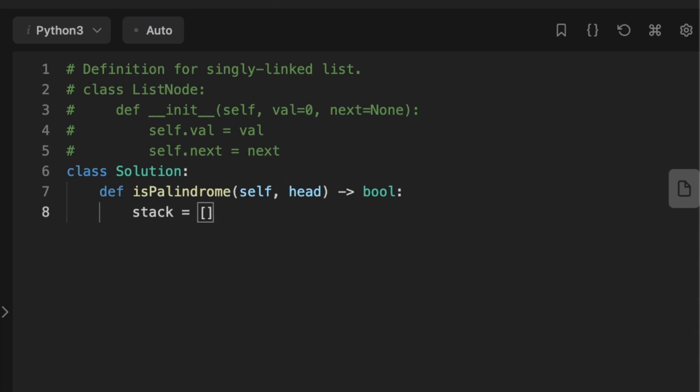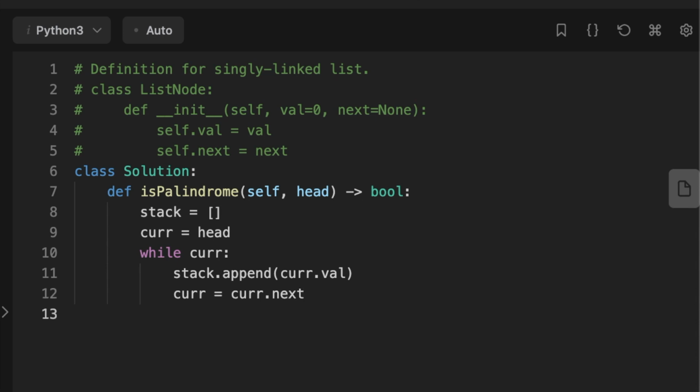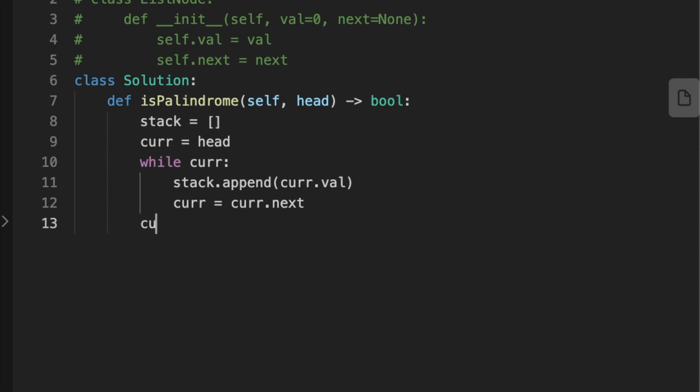So the first solution will be by using a stack data structure. So we start by initializing an empty stack to store the values of the nodes of the linked list. Then we initialize a variable called current and set its value to be the head of the linked list. After that, we'll loop over the linked list using a while loop. So this loop is going to keep running until we reach the end of the linked list. And at each iteration, we will push the value of the current node onto the stack and then update the current variable to be the next node.